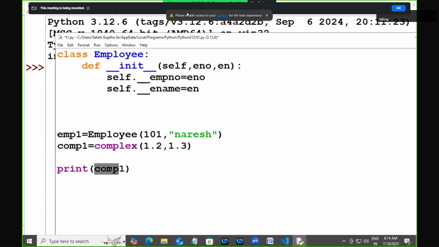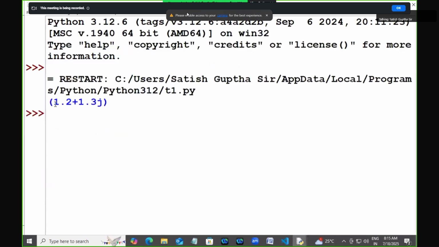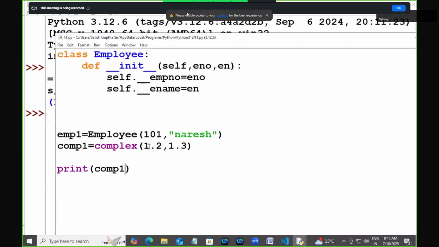So whenever you print the complex number 1, what is the print function doing? Converting this complex number 1 into string type. And how will it convert it into a string type? By calling the str method. Now if you run this code, you can see 1.2, 1.3j. This is a string value. It is combining these two values, real and imaginary, within one parenthesis and separating with a comma.